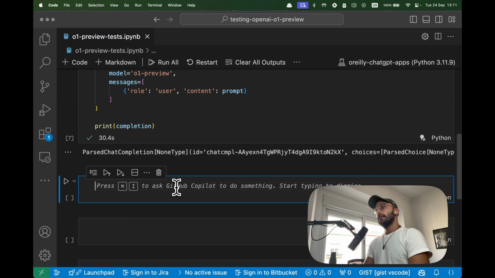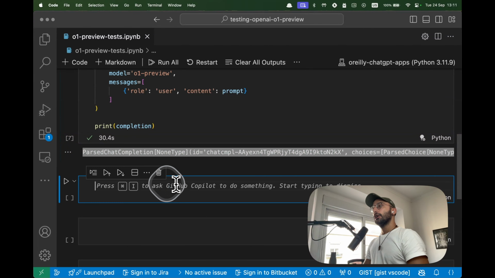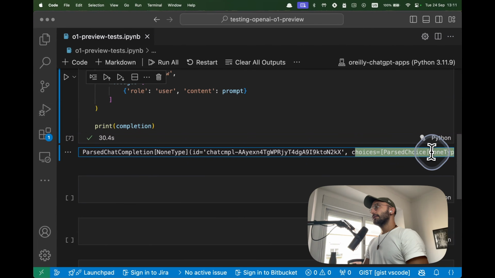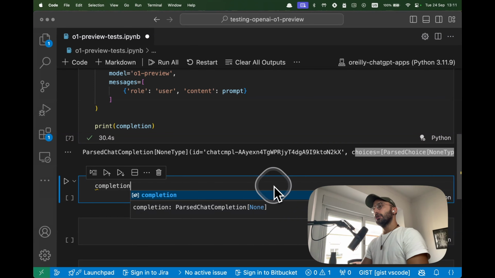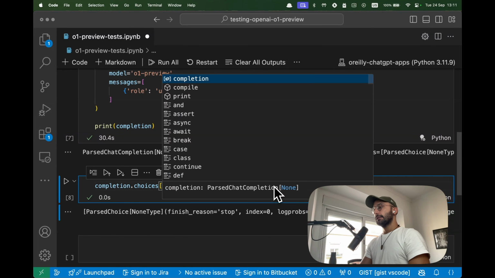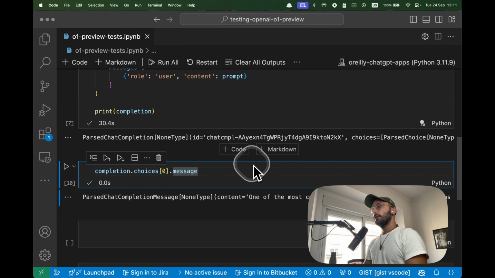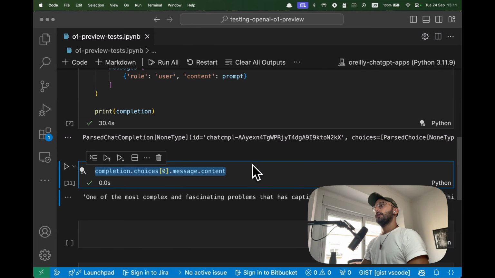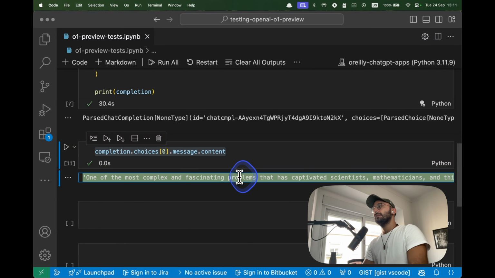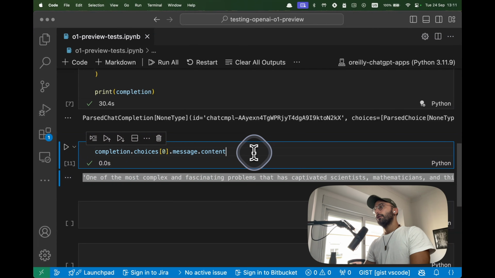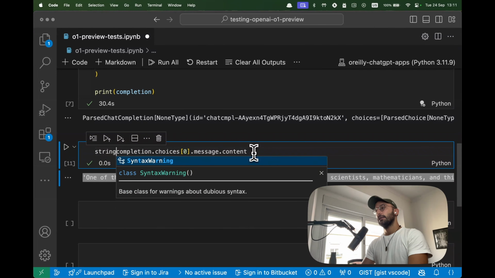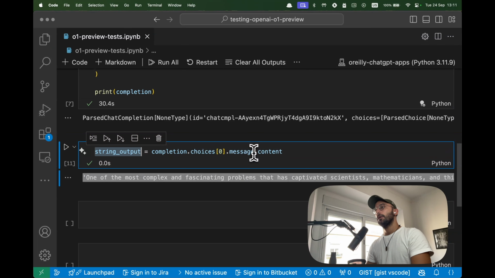Okay, folks, so now that we've seen this, we're going to deconstruct this object that we got back so that we can actually look at the response that we want. So we're going to say completion.choices, and then we're going to access the first choice, and then we're going to access the message. And then from the message, we're going to access the content of that message. Perfect. There we go. Now we have here the final prompt. But as you can see, it's not totally visible for you folks. So what I'm going to say is string output is equal to this, okay?